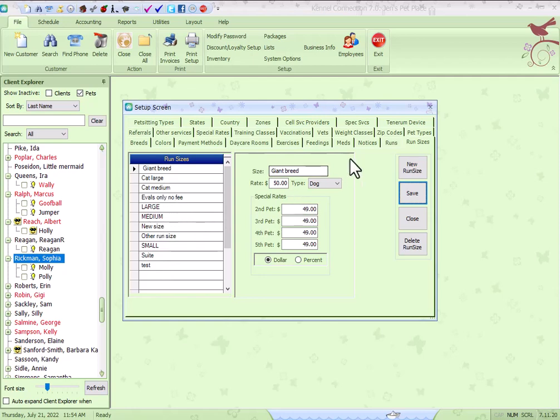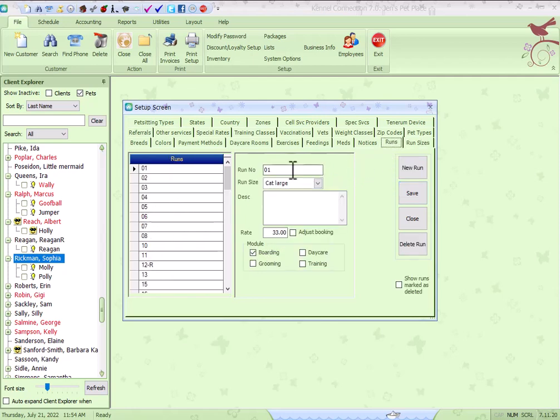Now that I have my run sizes, I'm going to go to the Runs tab. This is where I set up my actual number of runs.